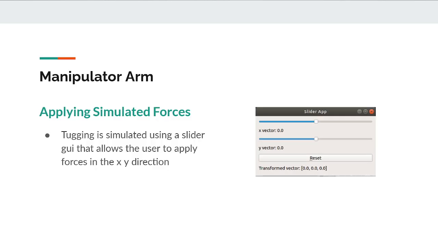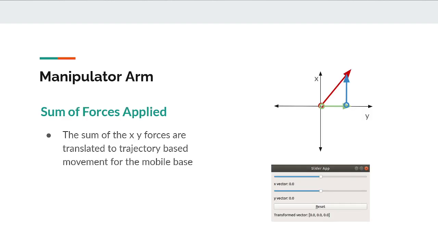For the use case of the manipulator arm, tugging is simulated using a slider GUI that allows the user to apply forces in the XY direction, positive or negative, depending on where the slider position is. And when the slider GUI receives an X and Y vector, the sum of these forces are then translated to a trajectory-based movement for the mobile base.